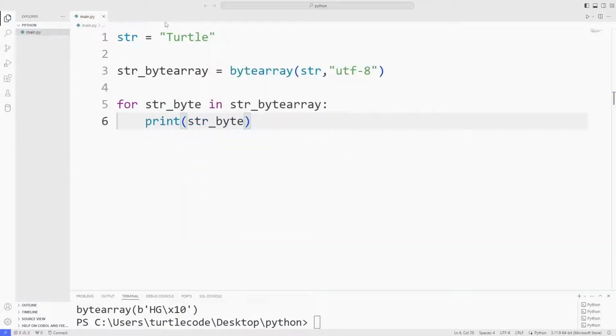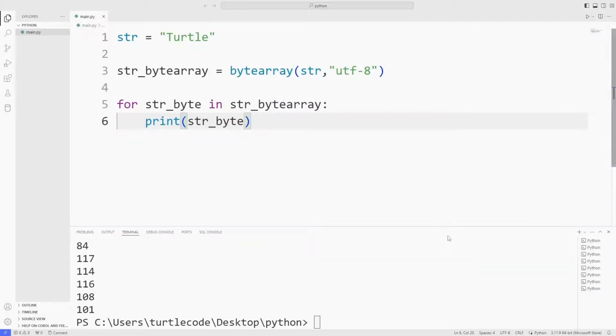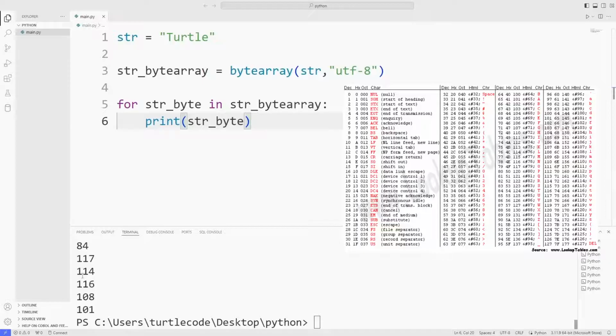I printed the value in the ASCII table corresponding to each letter of the turtle expression to the console. For example, 84 corresponds to the letter T in the ASCII table. You can see other values in the table.